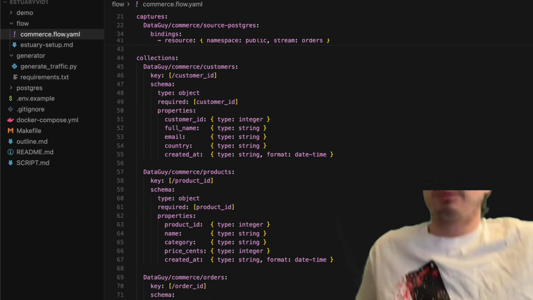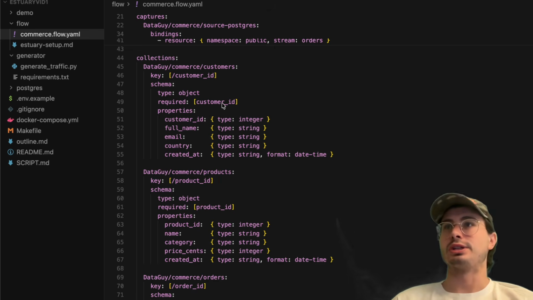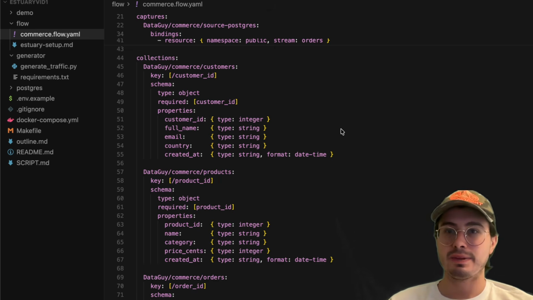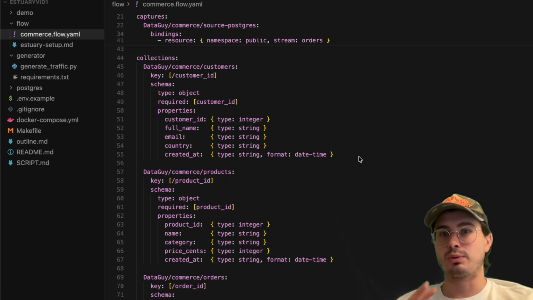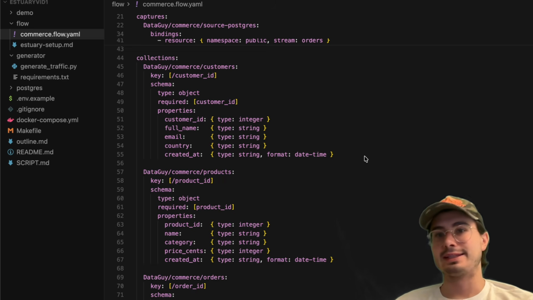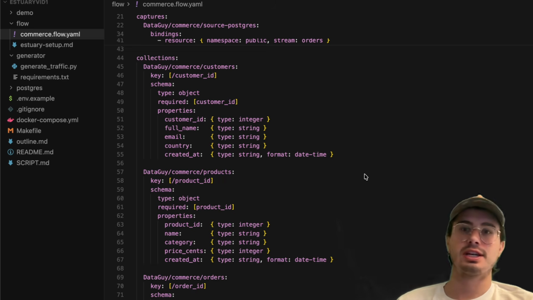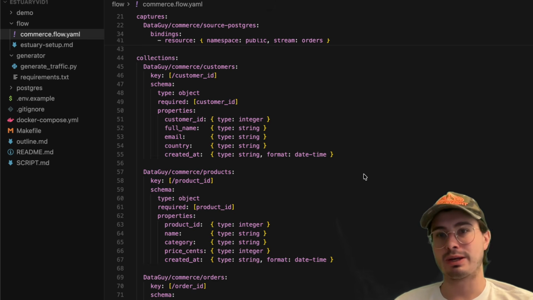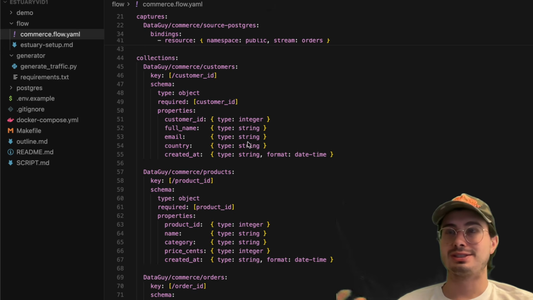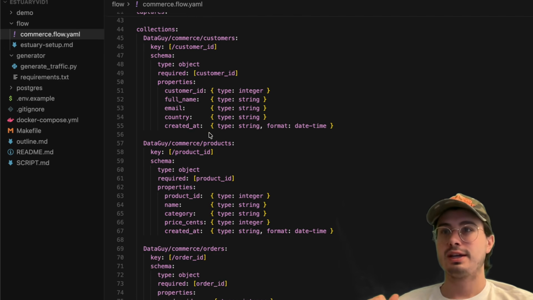Each collection will have a key, which is in line 46 here, the customer ID. And this is how Estuary knows what's an update versus a new row. And it has a JSON schema describing the fields. And when you build this through the dashboard, Estuary infers all of this for you by looking at the table. So I'm just showing you the shape that it's actually going to produce.